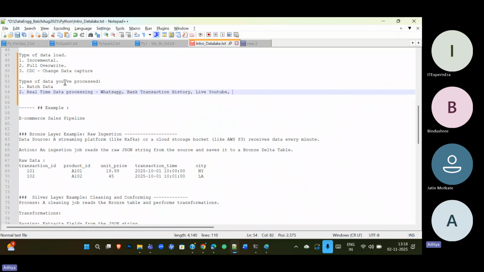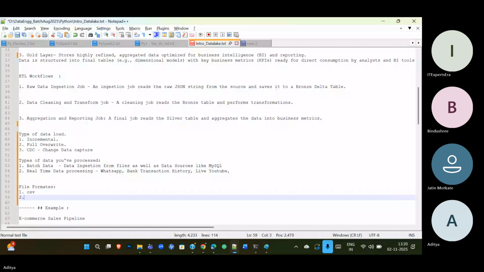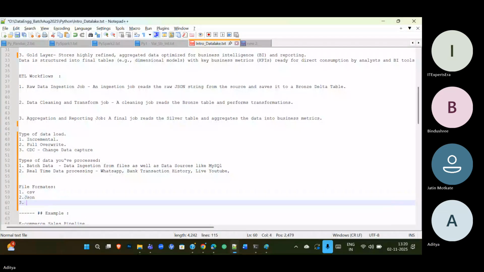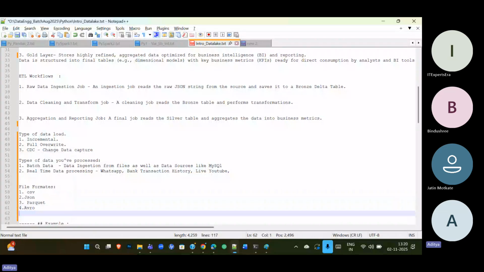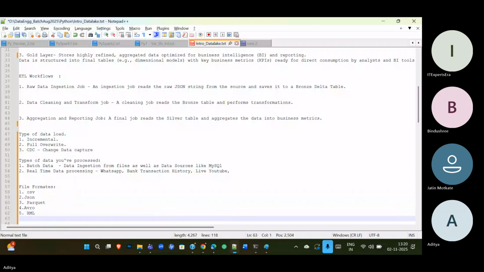The most common file formats are CSV, JSON, Avro, XML, text, and so on.